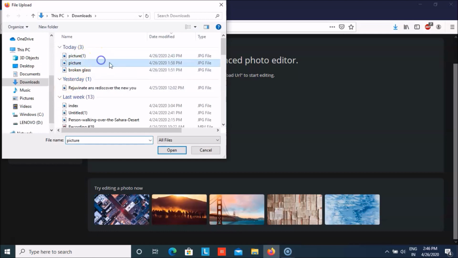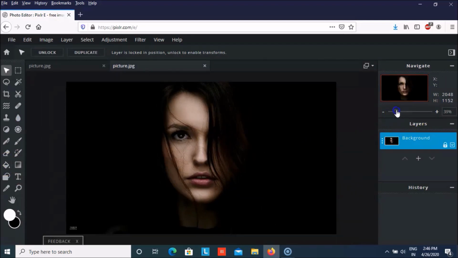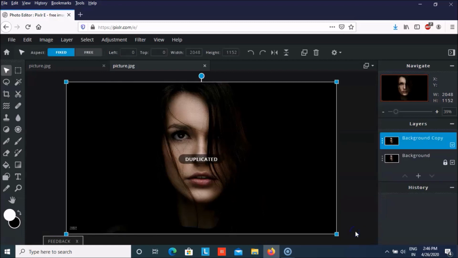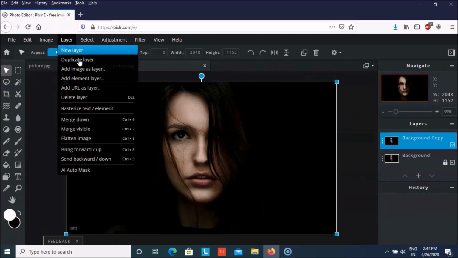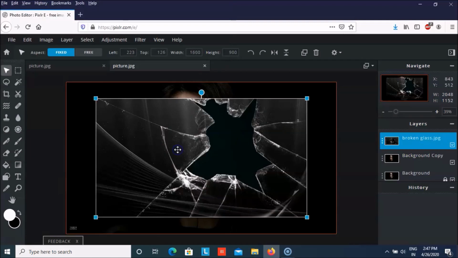So I'll take this one and click upon open, and then let us reduce the size a bit because it's too large. And now we have to duplicate this layer from the setting. Then we'll go to layer and add image as layer, and let's open the broken glass image.